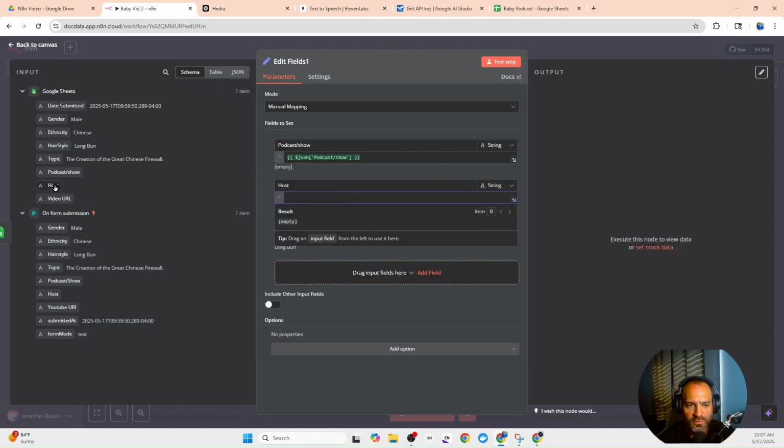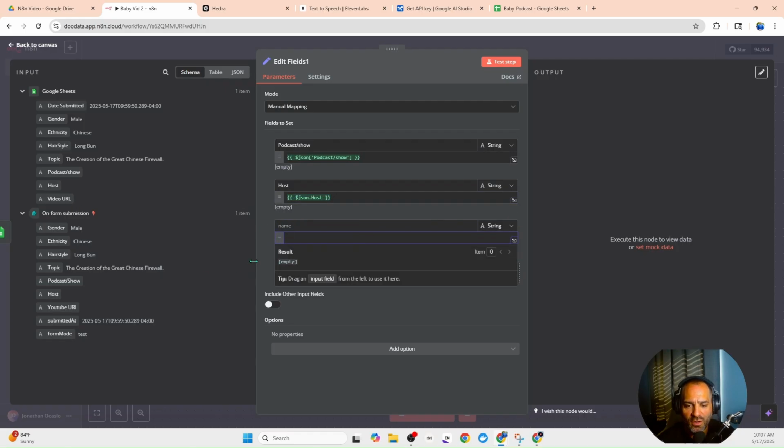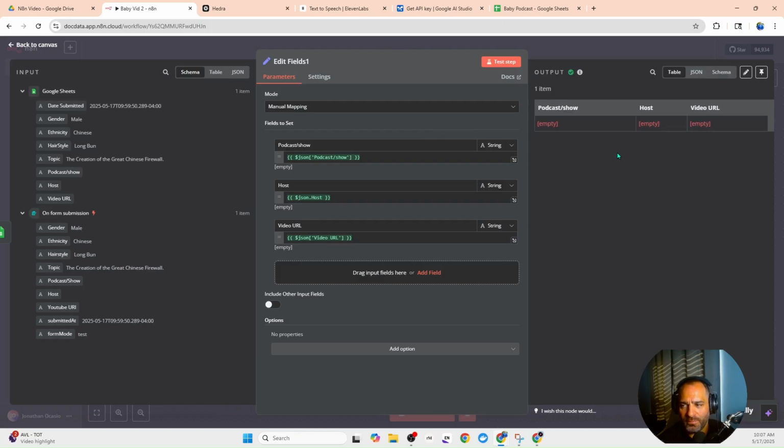The host can get pulled over. Who is that? Joe Rogan, any of the primary hosts, whoever it is you want to make the picture of. And then we have video, and then video URL. Now, if you noticed, each one of these are empty. So empty, empty, empty. So that information is going to get sent through as being empty, right?